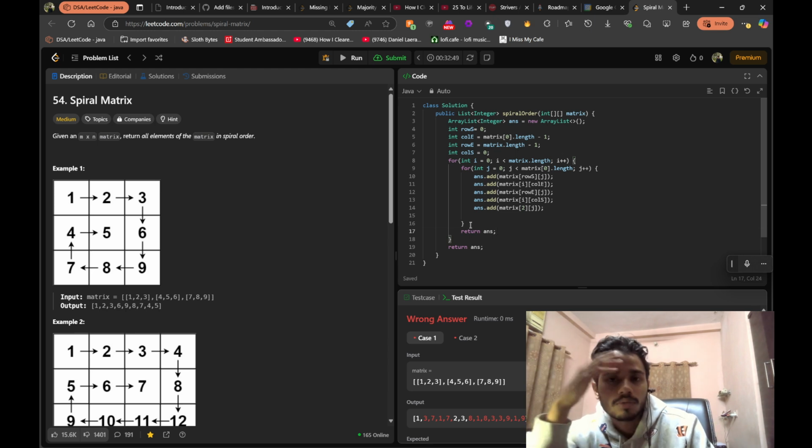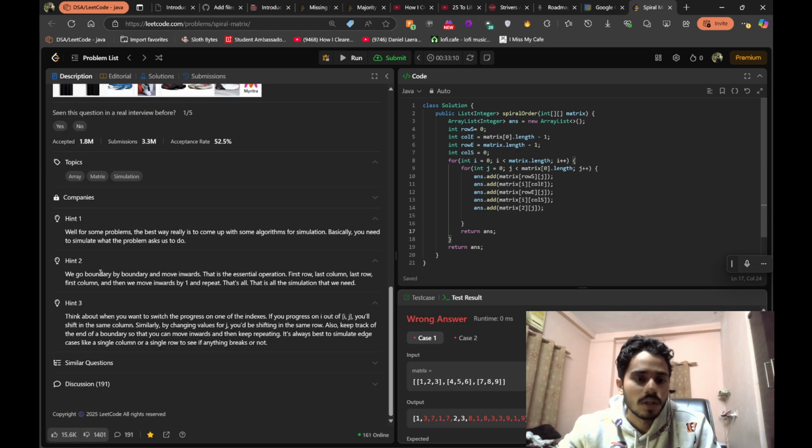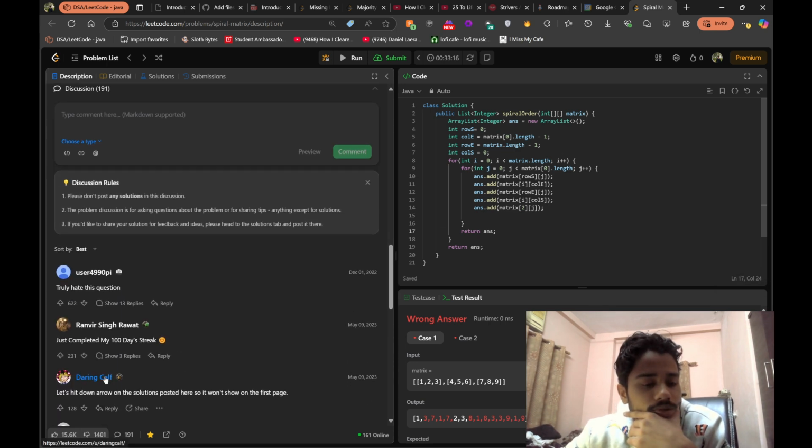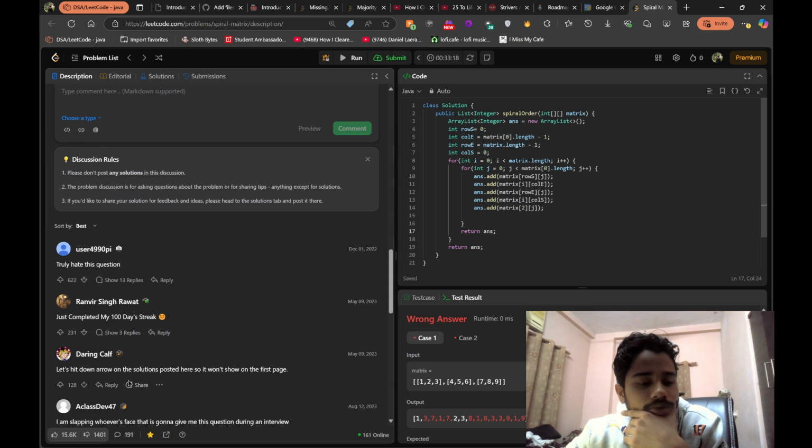We can have a while loop for it. A while loop, like till I is less than 3, keep running, and then we can have a for loop. But I don't think that's going to be sufficient. Let's check the discussions. I don't want to think more.